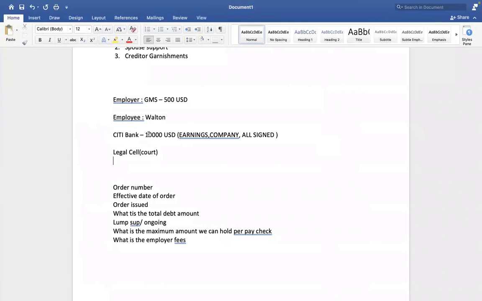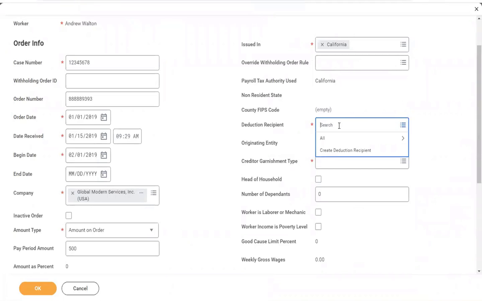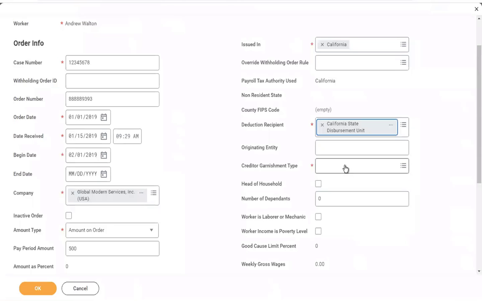Two scenarios. The court may ask the employer to pay directly to Citibank. Or the court may ask the employer to pay to the account associated with the legal cell, and Citibank will withdraw from it. That way the court has visibility that the employer is paying, and the bank has visibility that they are taking the amount from the legal cell. Either of these, based on whatever the judgment is. For deduction recipient, let's say I will go with San Francisco, if there is anything existing, creator. California Revenue Department. Okay, I will select this one, an existing value.